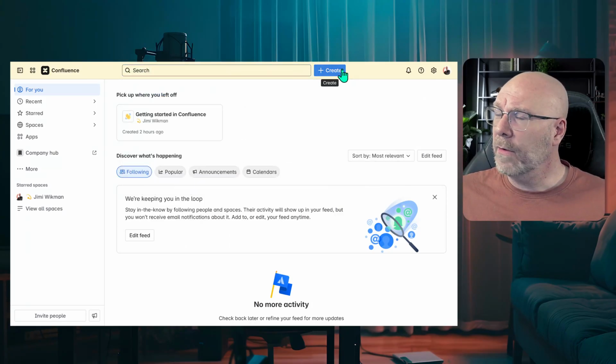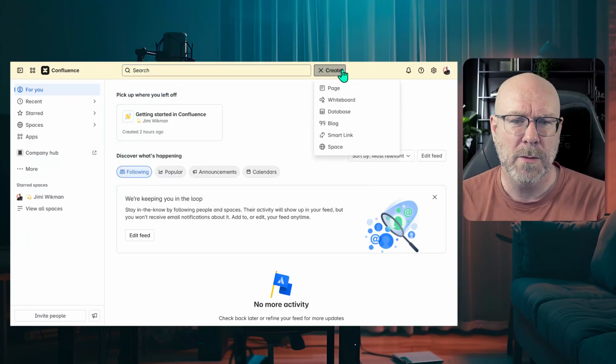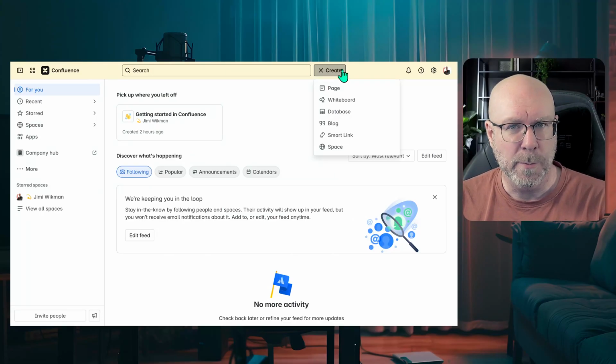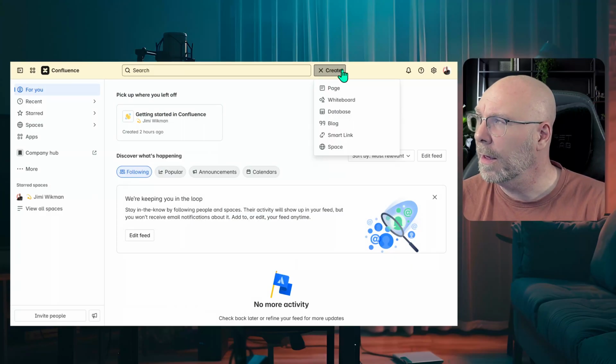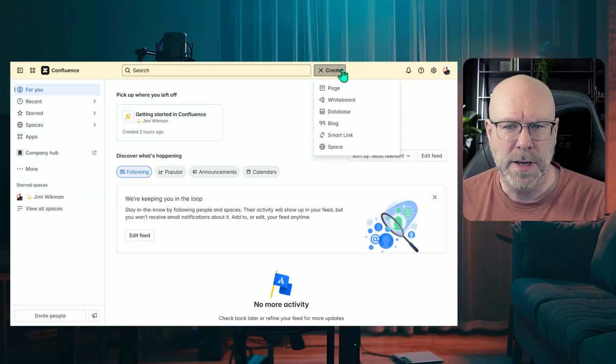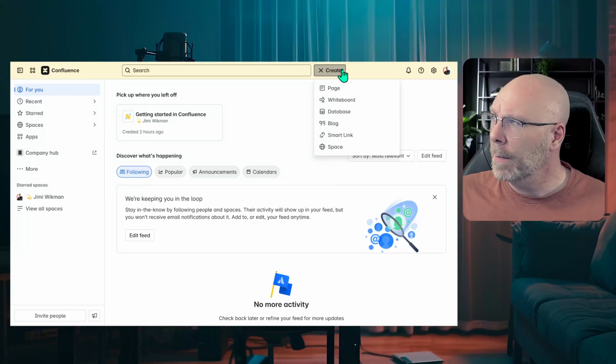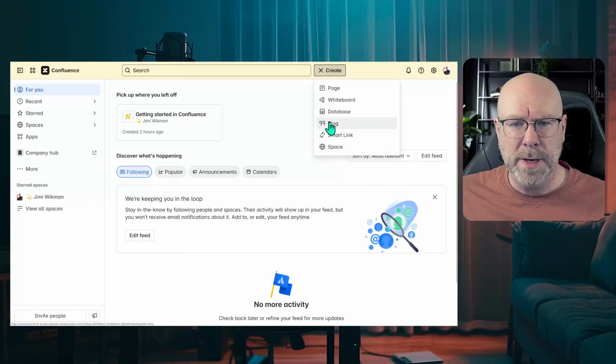And then you have the create button up here, and this one will now allow you to create all things here. So you can even create spaces here, and pages, whiteboard, databases, blog, and smart links. And I think I should even have the live page here, but maybe I don't have it in the sandbox yet. But anything you want to create will actually be up here now.